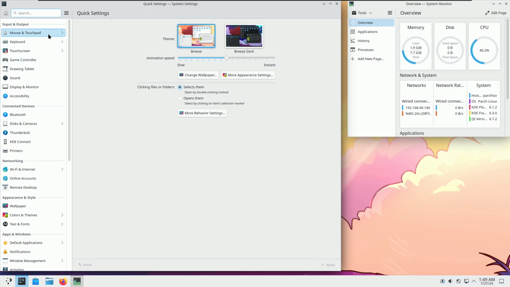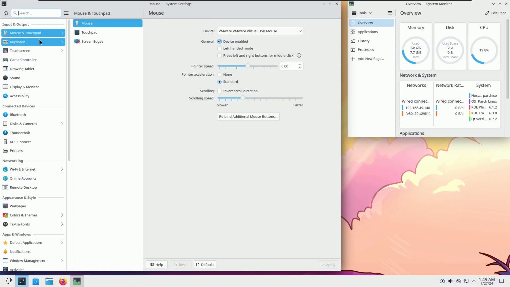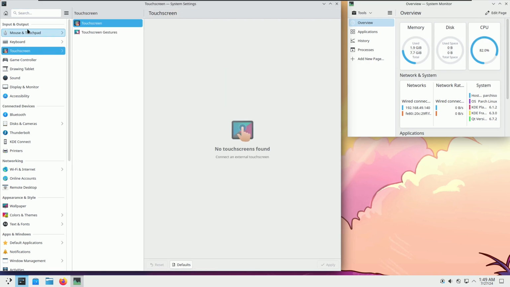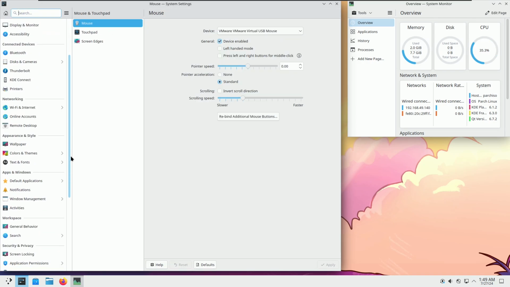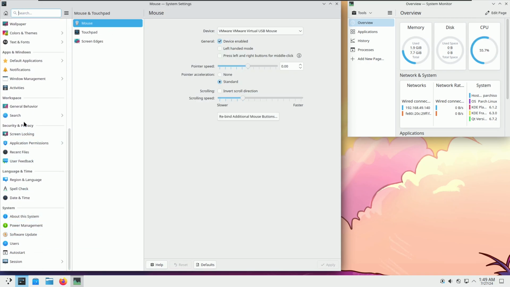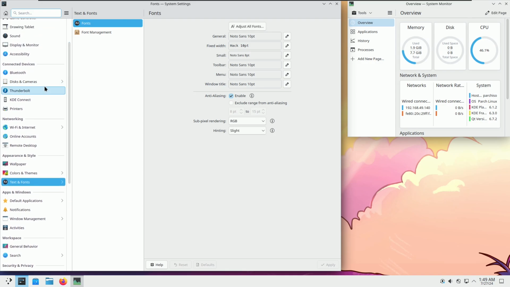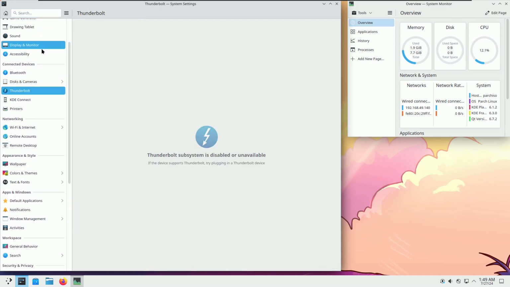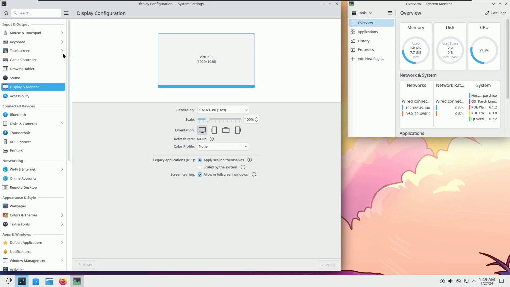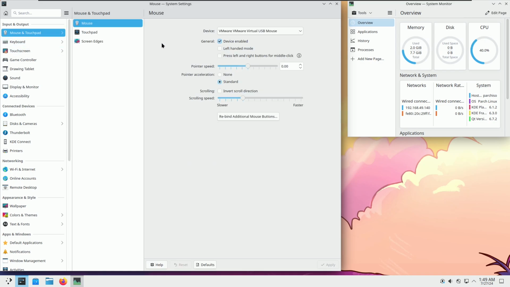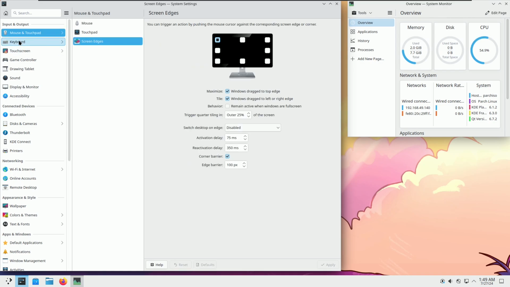So you should be seeing everything similar here, just some things like a breeze theme. Other than that, there is no change here. You get the same text and font, nothing changed in the text and font. And Thunderbolt, display and monitor are the same, there is no change in this. Mouse and touchpad you can customize according to your wish.